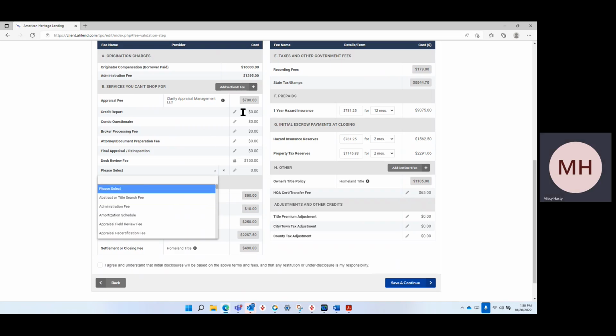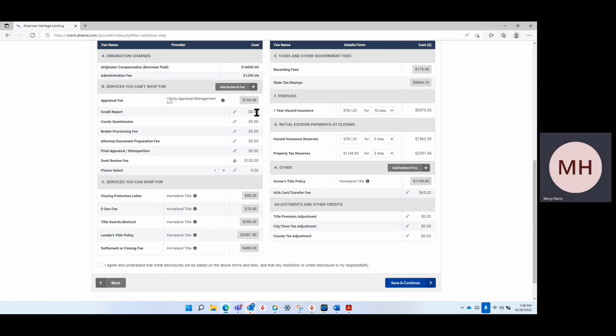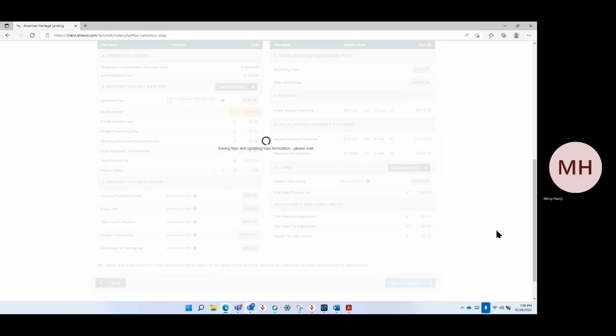To add a fee, simply select the dollar amount and change. You can also update the months associated with your escrows. Once your fees are input accurately, select the box to agree that you understand initial disclosures will be based on the amount above. Save and continue.